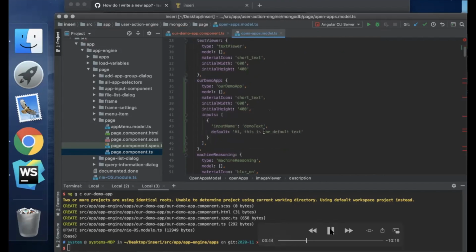Sorry, I just changed something cosmetic there in the code. Some other things I wanted to show: you see the initial width, which is 600 pixels for our demo app. You can also say you would like to have it full screen. No, not full screen, but full width 100% and height one. You could also do that. And this material icon is the icon that's shown on the upper left corner. And this is all we can see here.